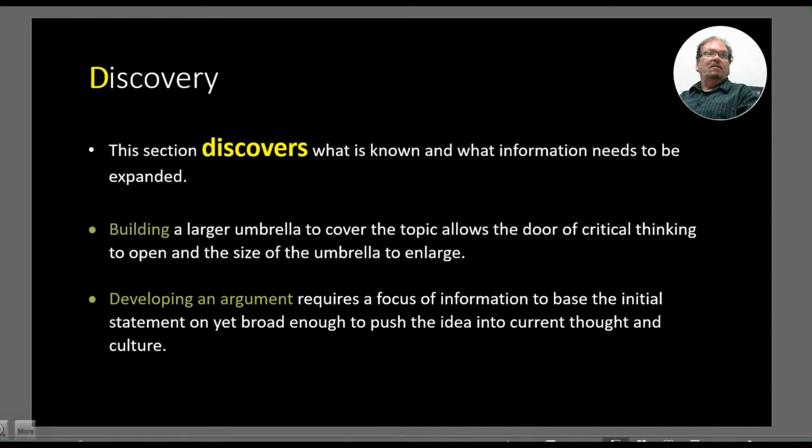D is for discovery. The first D, discovery. Second, discussion. Third, debate. That's why it's called 3D learning. This section discovers what is known and what information needs to be expanded. So what do you know? That's the discovery. You're discovering new ideas. So the discussion at the beginning of this study will be to think critically about what I know. Maybe I know nothing, and that's great.